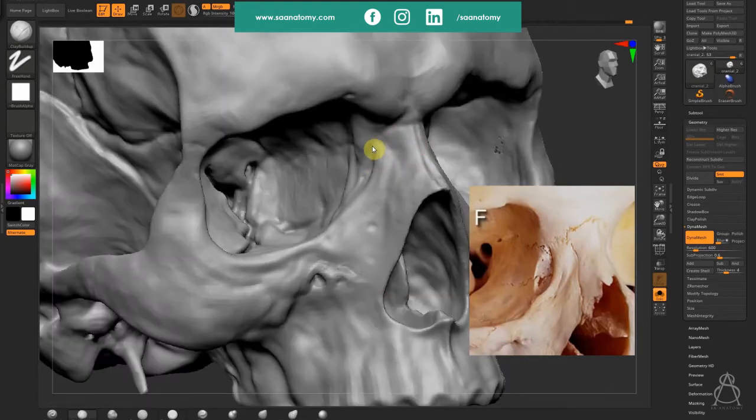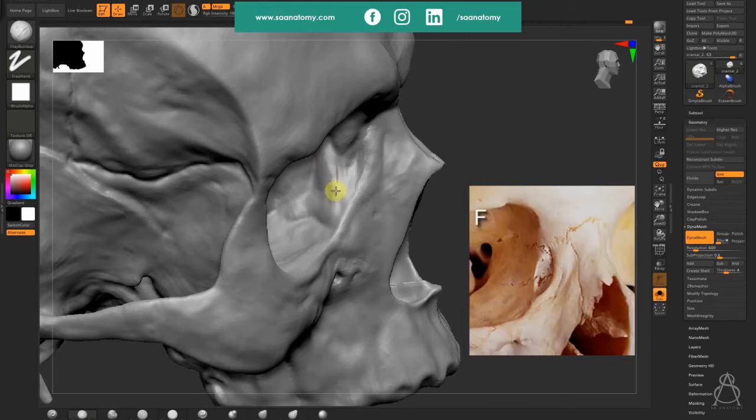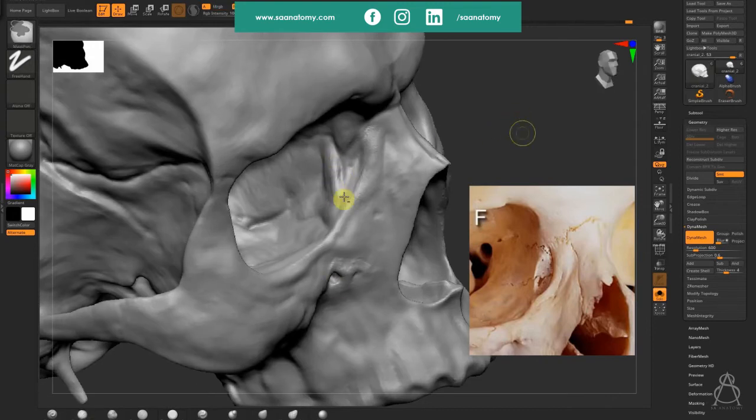Working on the maxilla bone. As you can see, my hand is very, very subtle. It's like I'm hardly doing anything, but I'm building those shapes very, very softly. And working on our lacrimal bone, just building that up. Over there we're also going to have our lacrimal sulcus and our nasolacrimal canal.